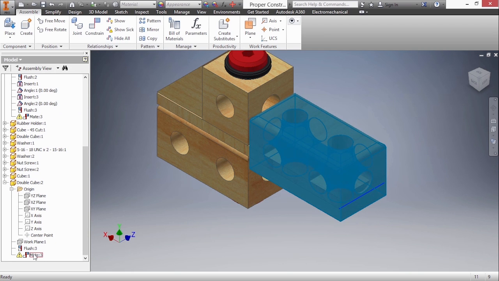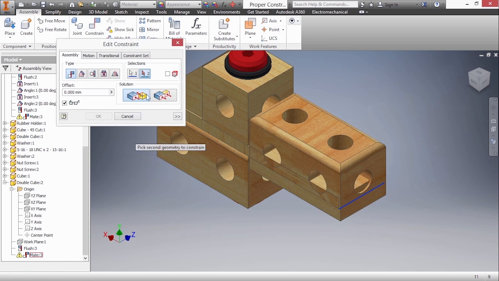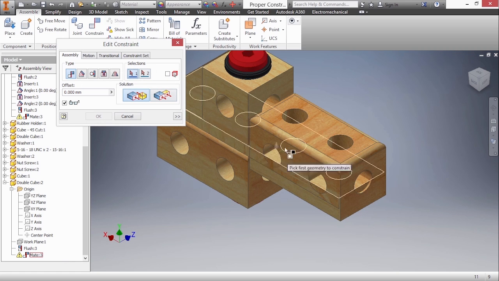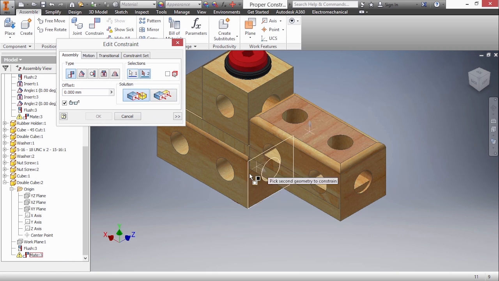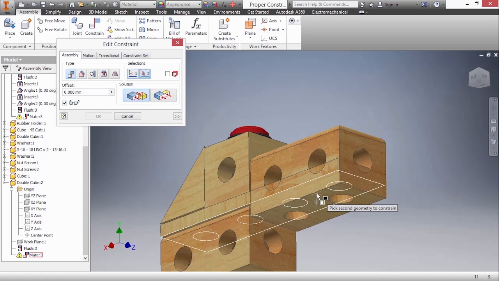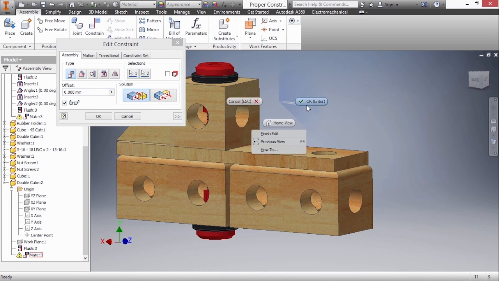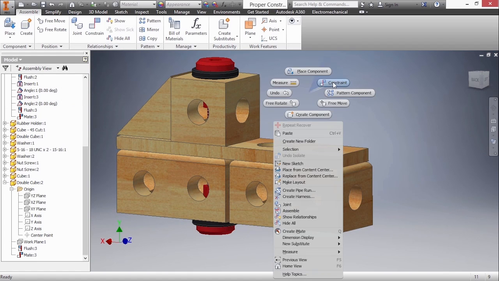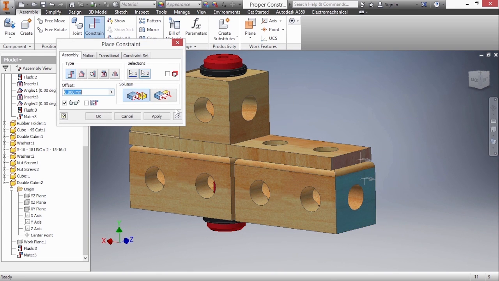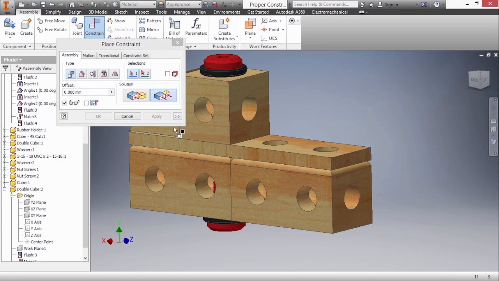And now I still have mate 3, which is damaged. I'll go ahead and right click and choose edit. Re-choose my selections to be the top of the block. Again, nice solid face there. And selection 2 be the bottom of that piece. I'll go ahead and OK that. And now I just need to add one more constraint to lock this in position with that back flush end.